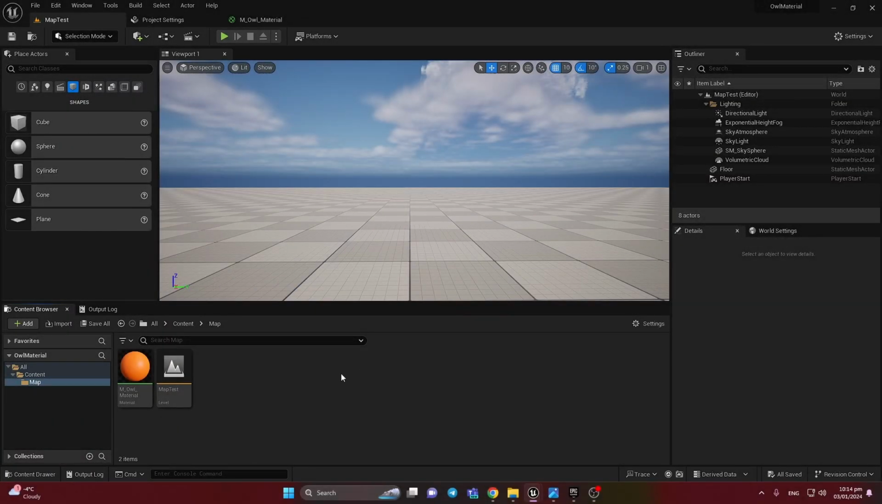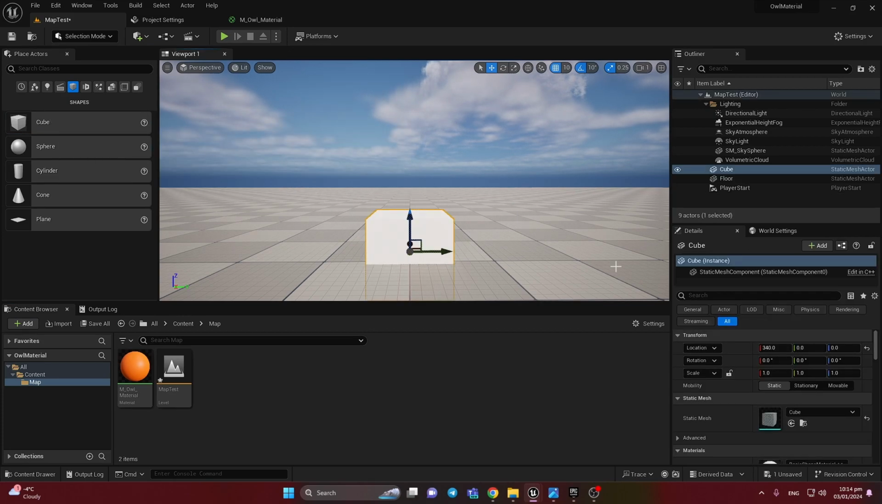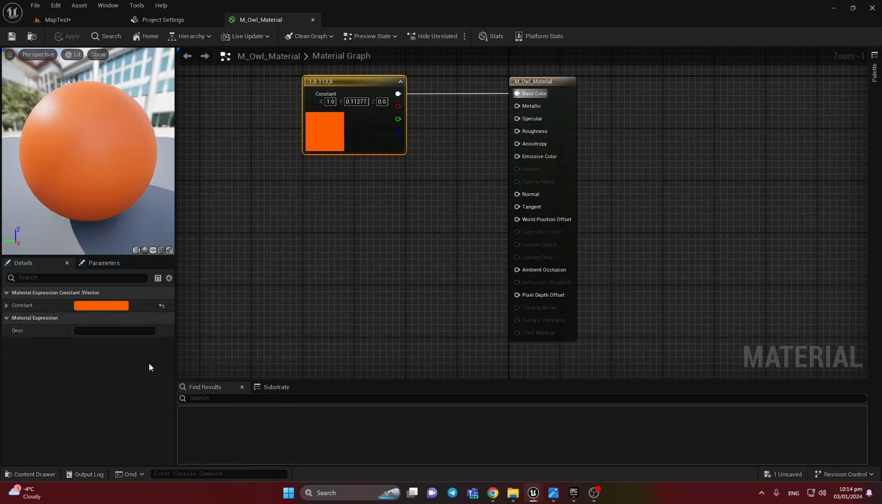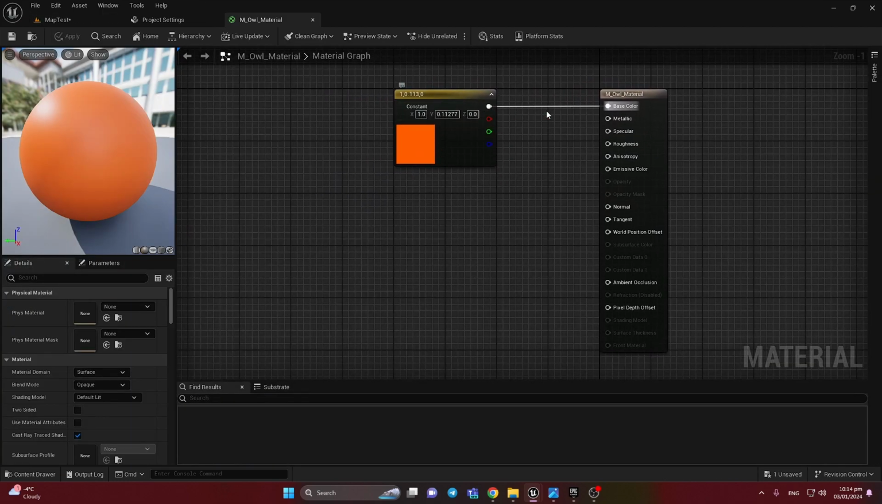Okay, let's start. Here is the default scene and I'm going to just drag and drop the cube here. So I have my custom material. Let's add it to this cube and let's open material. Here we have just base color inside.